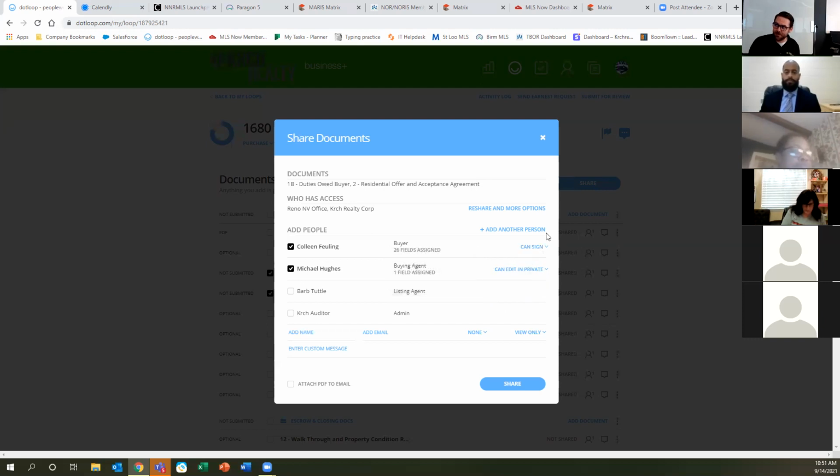So we'll go with can't sign. Can't sign is always the best option. Even if you're sending docs to your broker or to another agent, it still makes the most sense and leads to the least amount of confusion. So we'll select can't sign for both. Next step, all you have to do is hit share.